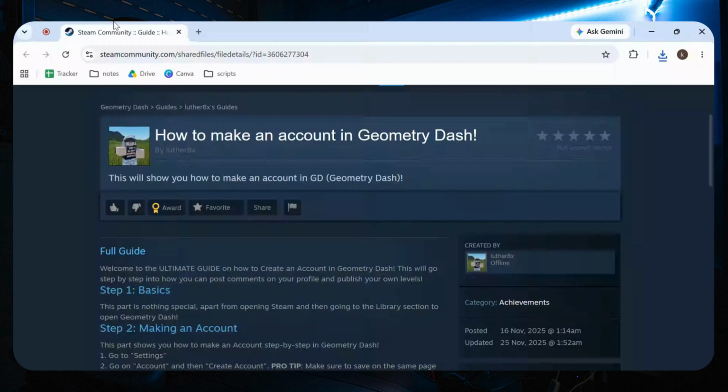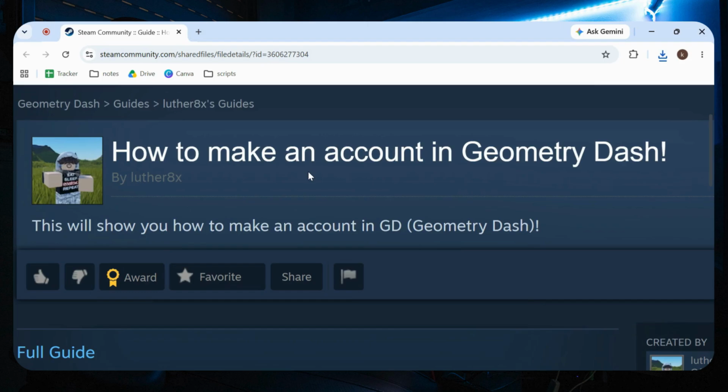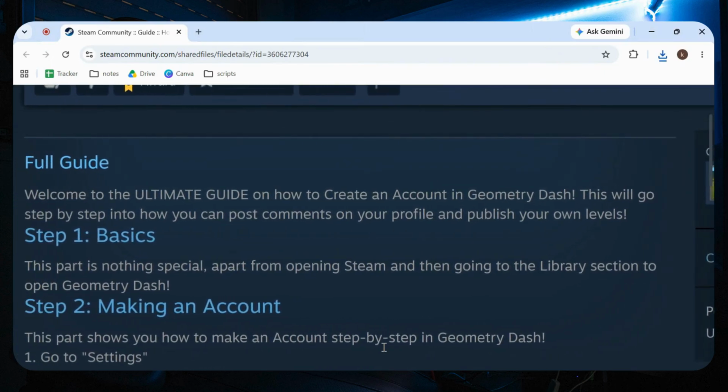Here's how to create and activate a Geometry Dash account on a mobile device in just 2 minutes. Today I will show you a step-by-step guide so you can start using online features like cloud saves, level uploads, and account syncing. First, open Geometry Dash on your phone and tap the gear icon to open settings.